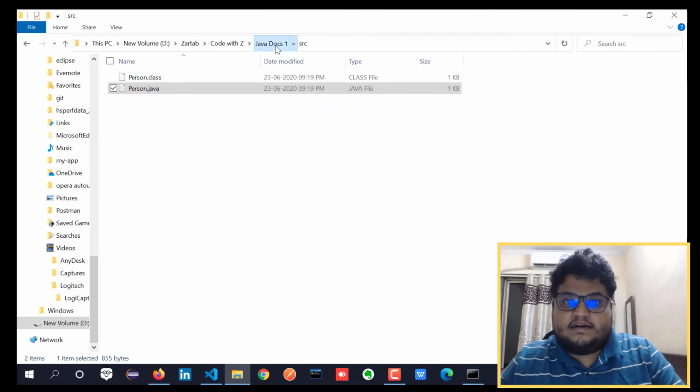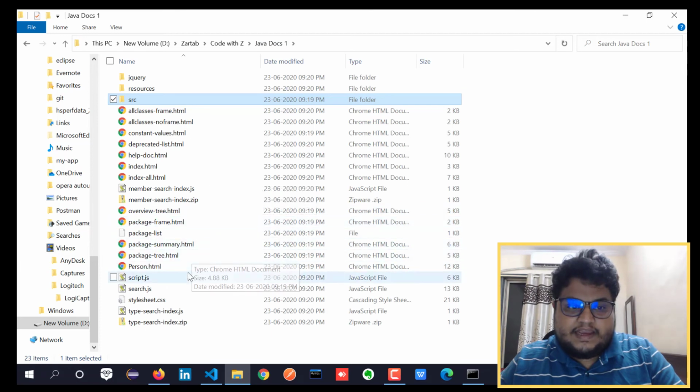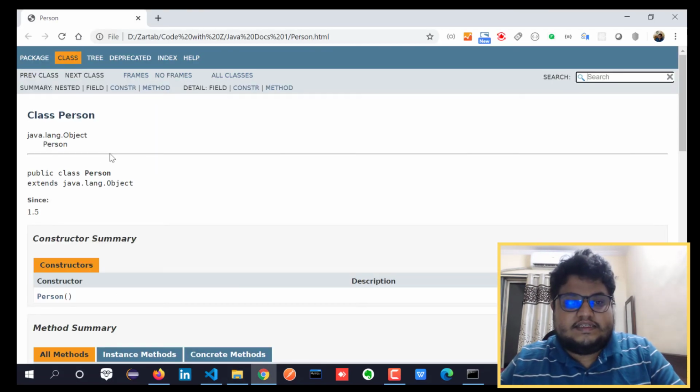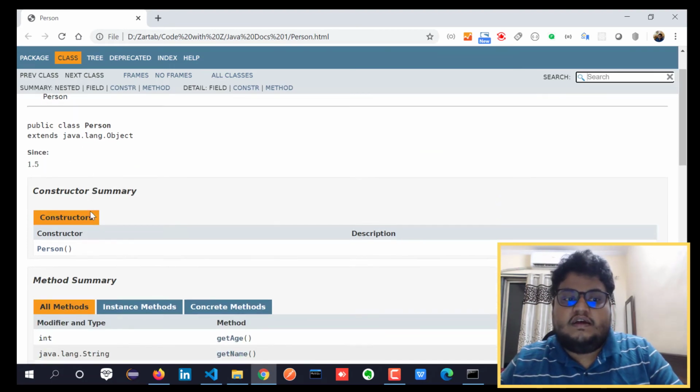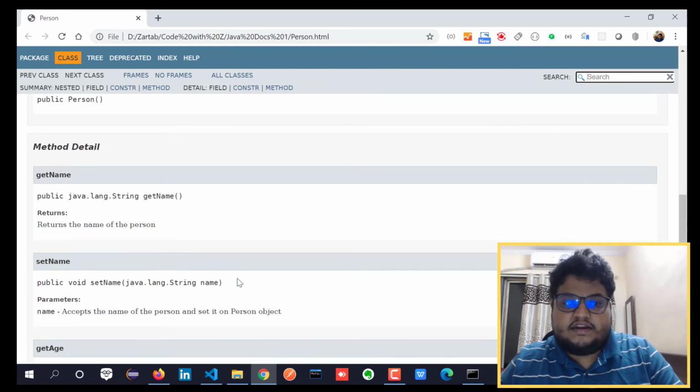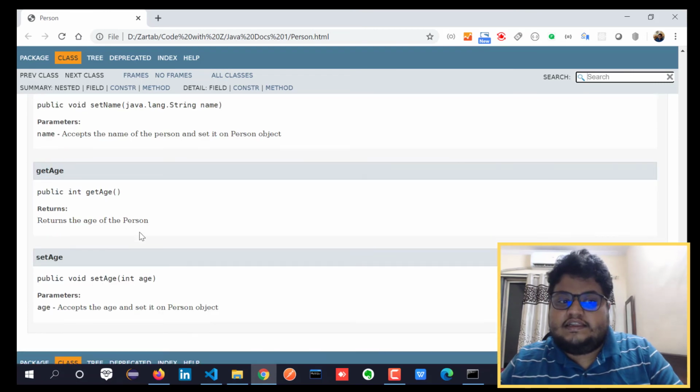And if I go back a level, you can see all my packages are being created here. If I click on index.html, you can see class Person extends java.lang.Object, since 1.5, there is a constructor. I have got the getAge, getName, setAge, setName methods, and my details are here, and whatever I have written in my description was sent here in precisely the same way.